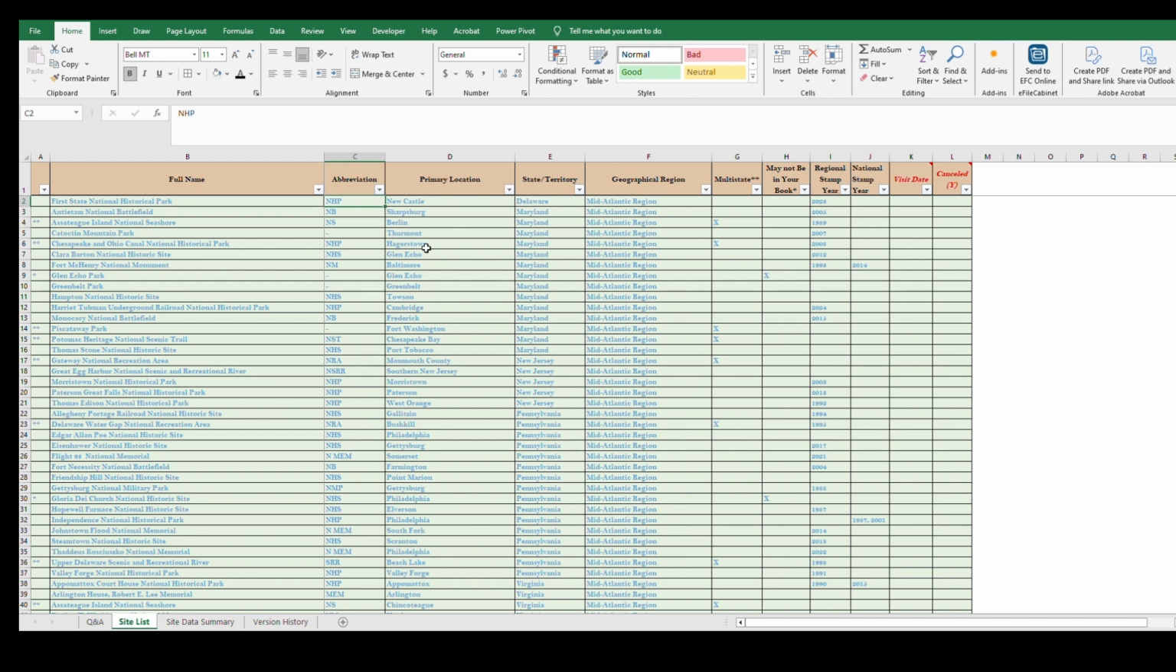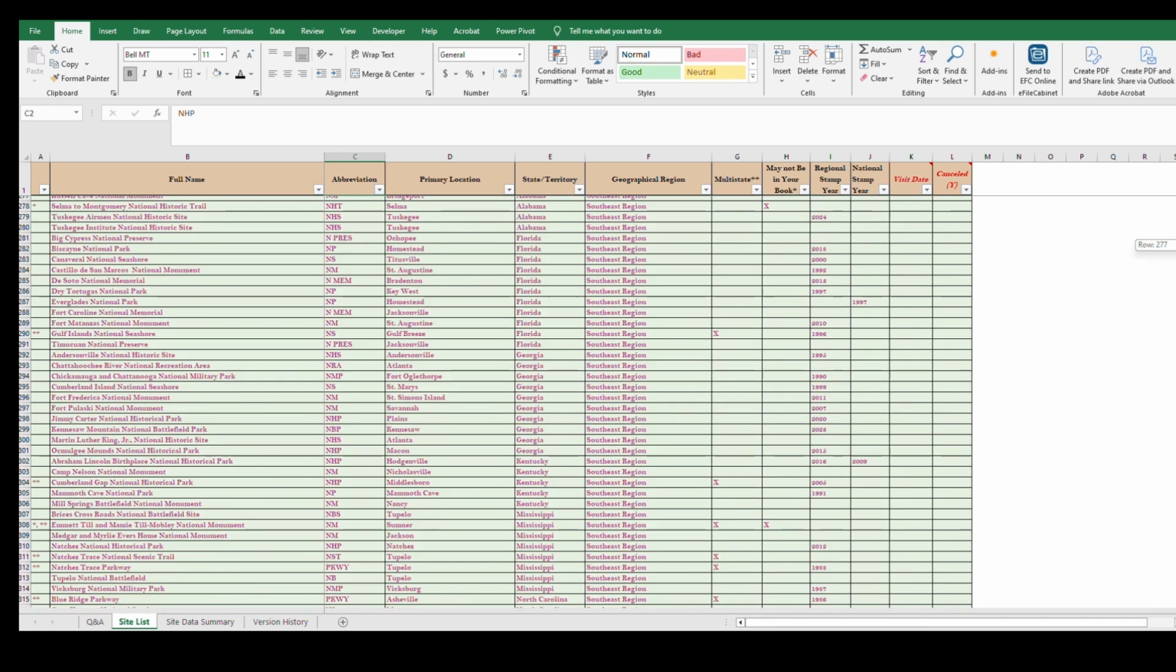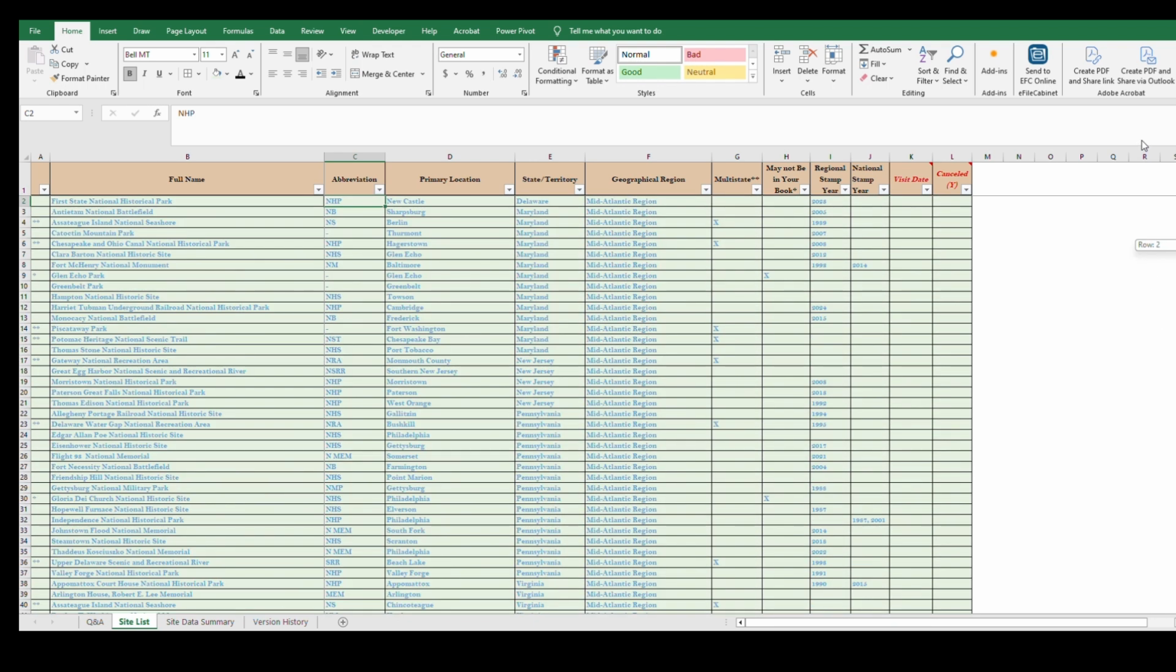There's a primary location. Some sites have multiple locations. We have the state and the geographical region. The colors match the colors in your passport book, so I think that's useful. Some are multi-state, and there's a column that shows you which ones those are, just in case you're in one state and you can get cancellation stamps in different places. Just something to be mindful of.